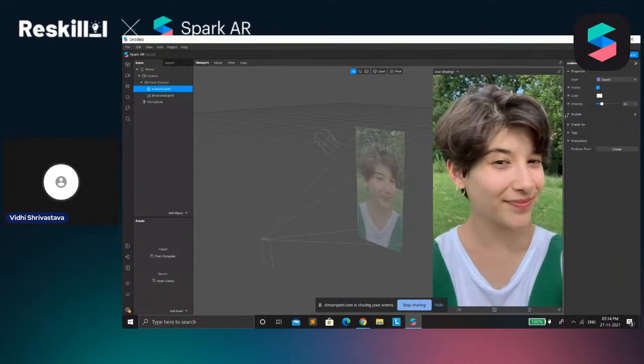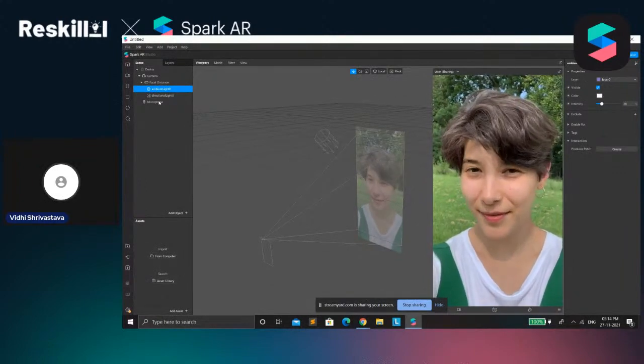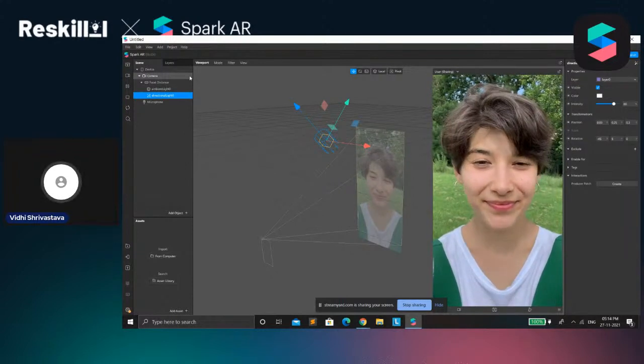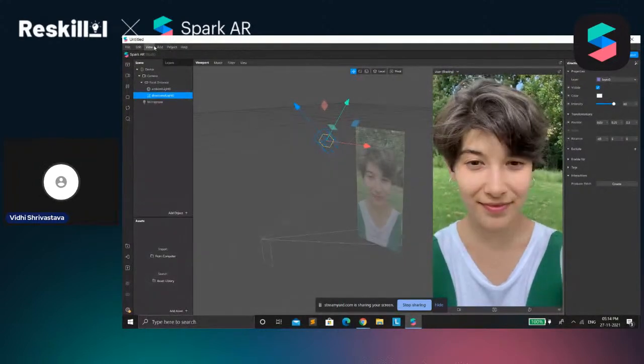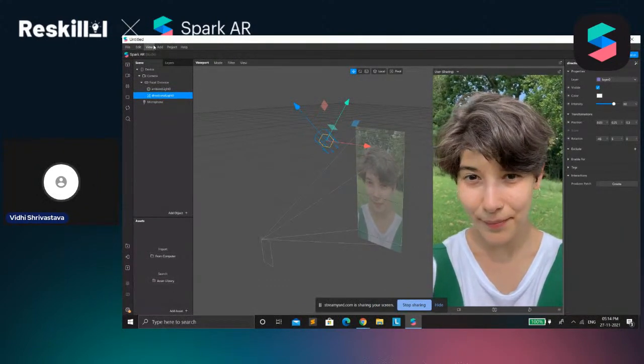Only you can increase or decrease the intensity of this light over your project. Now we have directional light. Now what is this directional light? Directional light is a light that will provide you an immense light, like a sun.